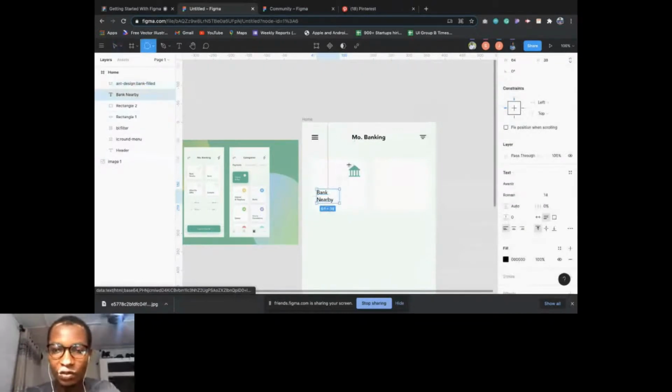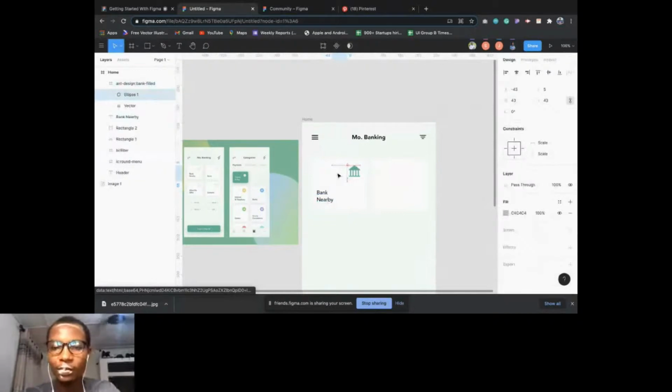I'm going to add something behind it. This particular file, I'm going to make it available so that even after this particular section, you can always download, duplicate, and work with it if you are not on this file right now. So I'm going to create something like this. So yeah, banks nearby, this and this. So we've learned how basically to create something like this.